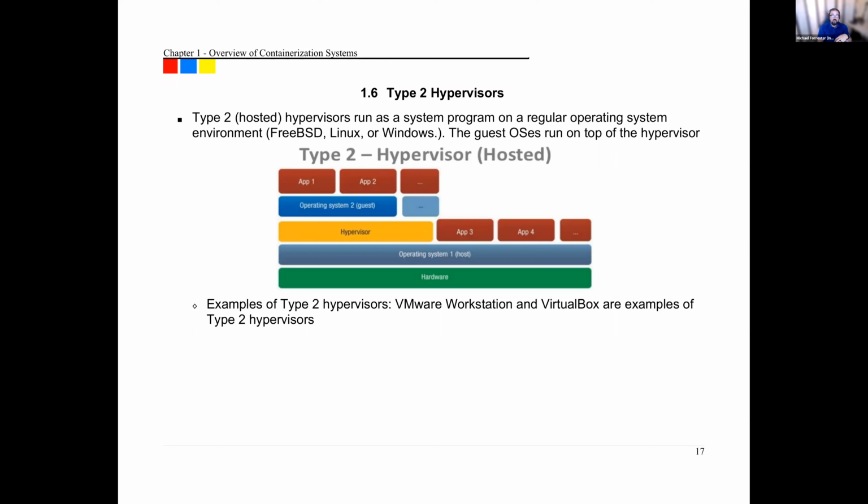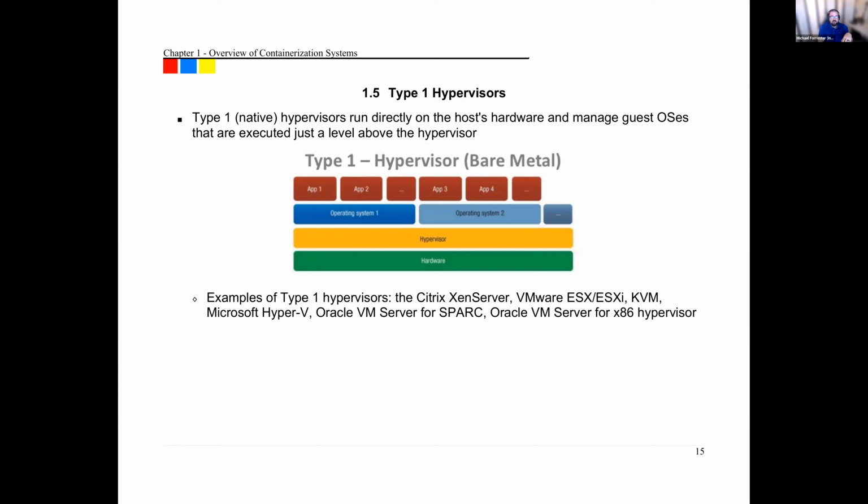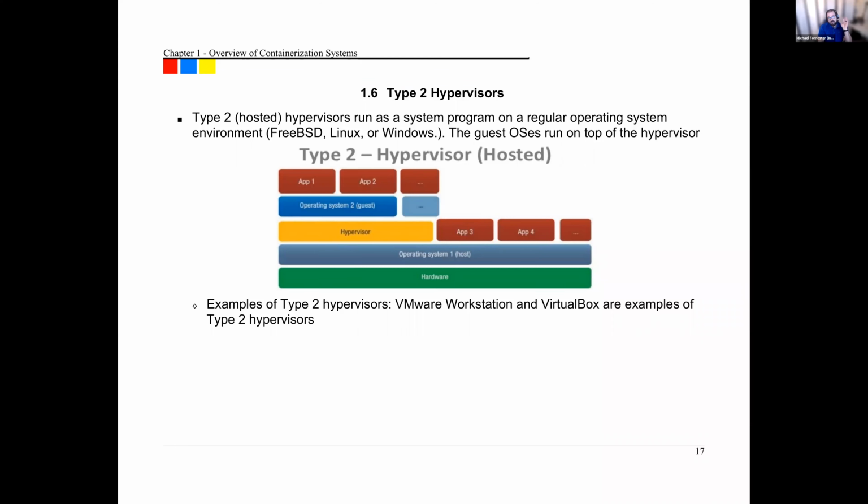The type 2s are the ones that we're aware of. Fusion, Workstation, VirtualBox, even Hyper-V, which I'm kind of surprised is listed. Interesting that Hyper-V is listed here because I don't know if they have a bare metal version. I'm not really that well versed in the deeper aspects of the Windows ecosystem, but I think actually they're a type 2 hypervisor, but you know, someone probably knows more than I.